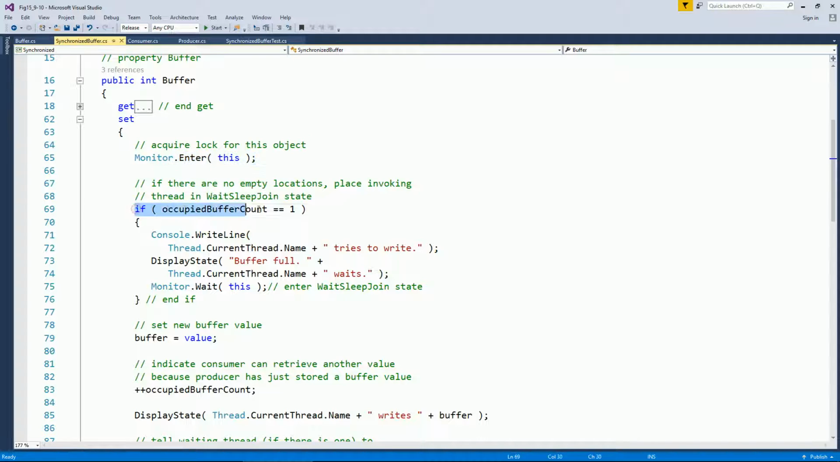So what we have to do is say, hey, the occupied buffer count, if it's 1, then that means I can't do any work. And so what it does is say, I'm going to wait right here. It actually goes to sleep right here, and this releases the lock on this object. That's what this statement does. It literally just pauses execution, but it releases the lock, and that way when the consumer comes in, it can gain access to that lock, and then it goes on, and when it releases the lock, it can pulse this thread and it'll wake up and continue executing.